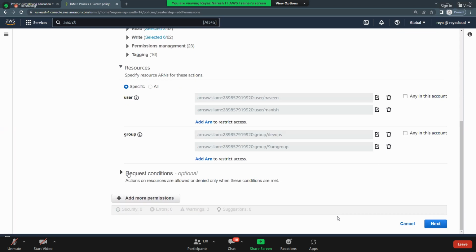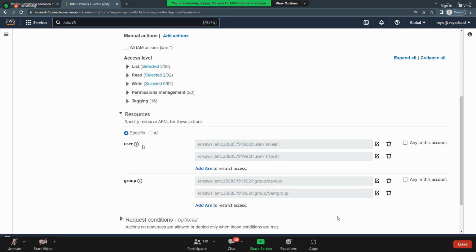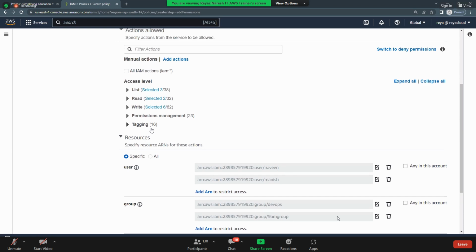And then here, request conditions. When you're writing the policy like this, you can put conditions also. Let's say you're creating this inline policy now. Did you attach this inline policy to anyone now? No, you have not attached it. You are just creating it now. You create the policy, keep it ready, and attach it to whomever you want.